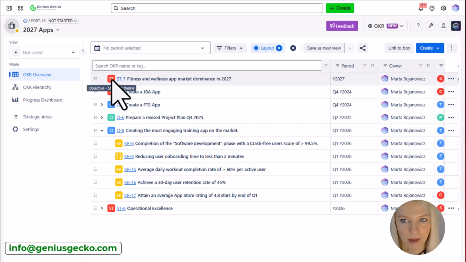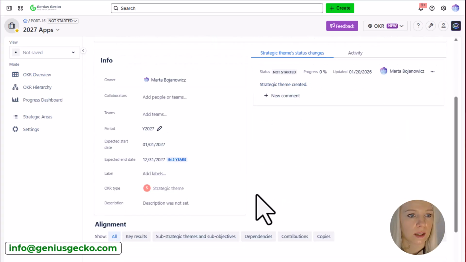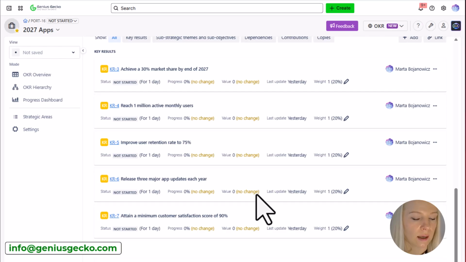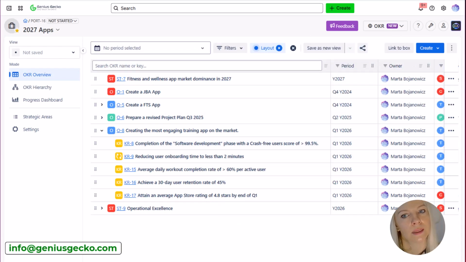They're long-term, high level. And if we would go to this one, we can see quite a few key results added, and you can be sure that this is a strategic related element, right? So it means that you don't complete them in a month, right? It's not that easy to complete this one, and it shouldn't be. That's why it's planned for the whole year, 2027.